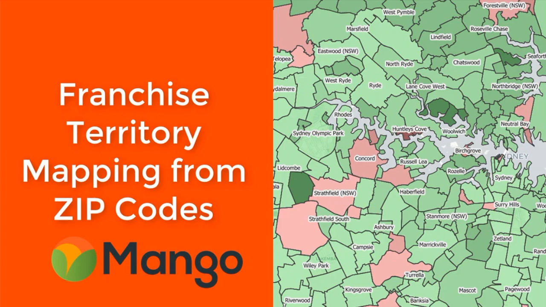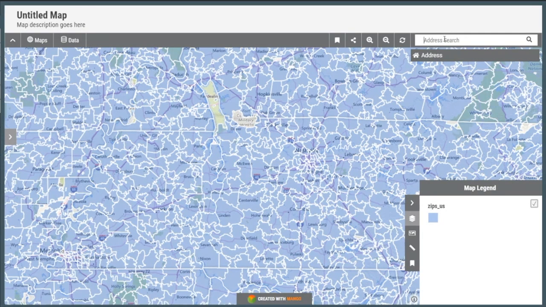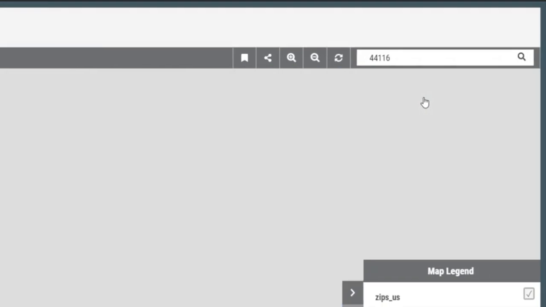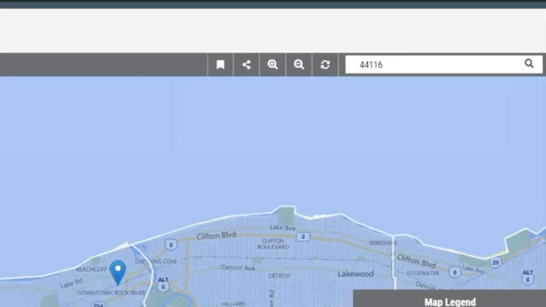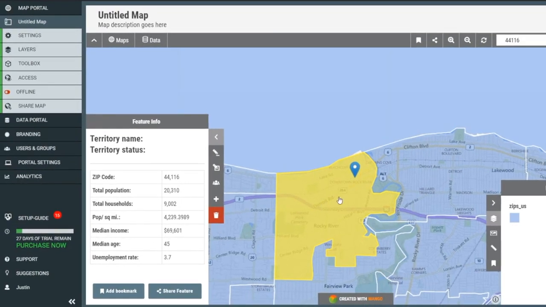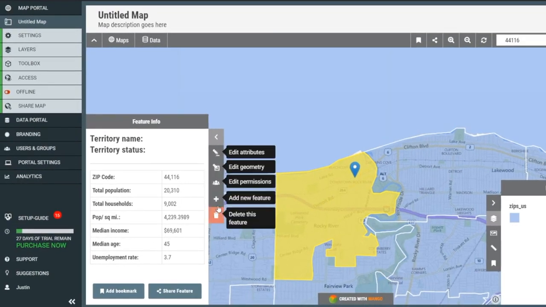The next thing that I'm going to do is start assigning zip codes to a territory. So in this example, somebody's given me a couple zip codes that they want to assign to a new territory. The first zip code is 44116, so I will type that in the top right-hand corner. I will then click the first search result, which takes me to Rocky River, Ohio. If I click on that zip code, I get a row of buttons that allow me to edit the information.